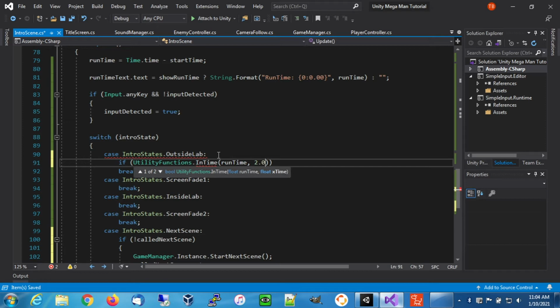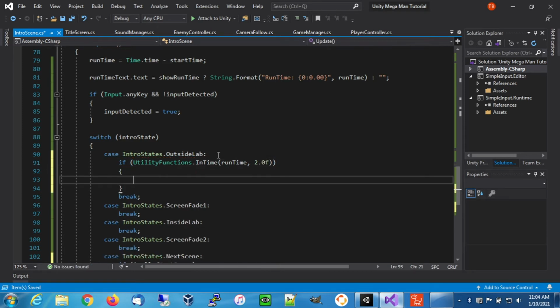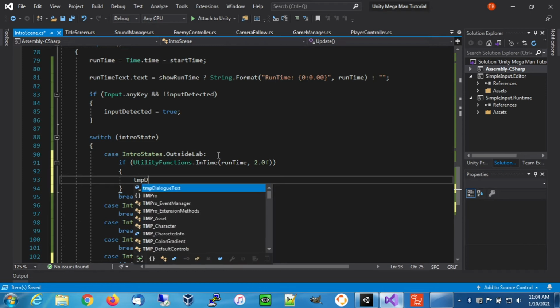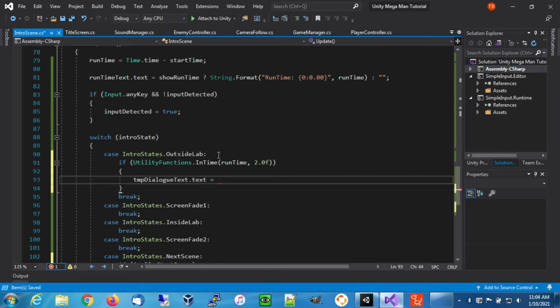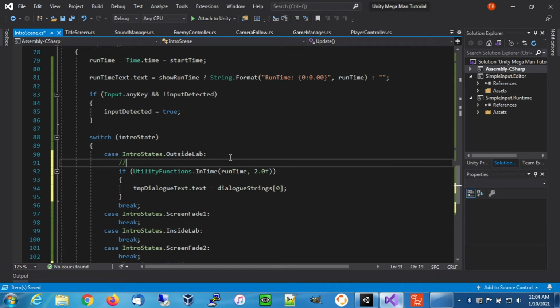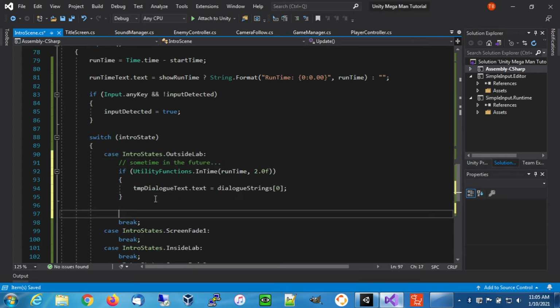At 2 seconds in, we're going to use the TextMeshPro dialog text, and we're going to say dialog strings index 0. So what's the first one? The very first one was "sometime in the future." It's going to show the lab, there's nothing there, and then after 2 seconds it's going to show "sometime in the future." Maybe I haven't been putting comments in all the code that I upload until the end, so we're just going to say "sometime in the future" so you can see what's going on. So that's at 2 seconds.